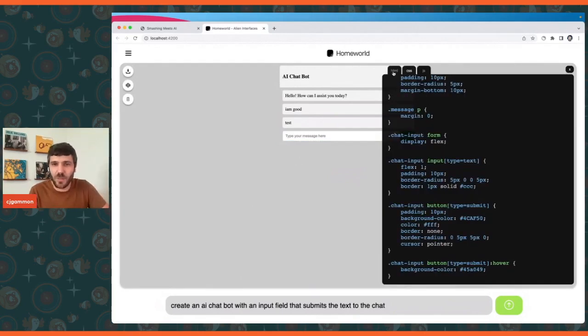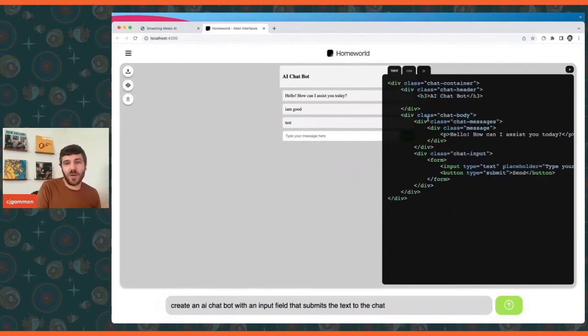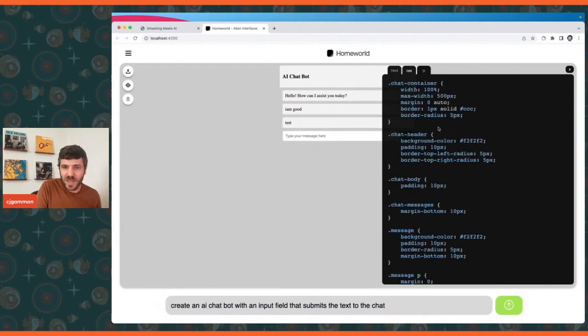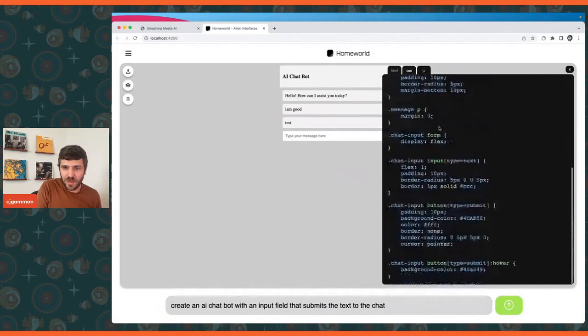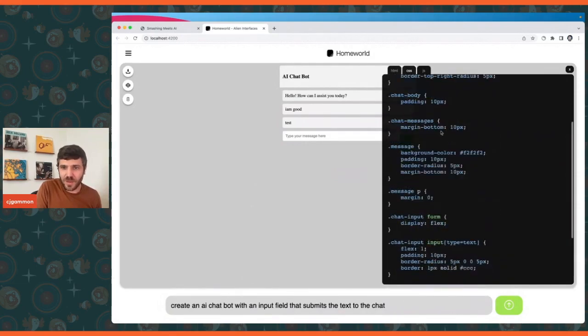Let's go in and look at what it generated. So here's the markup that it was able to generate. So pretty simple here. It's got our message area. It's got our input field with our submit button. We've got all the CSS that styles it here. So pretty basic layout kind of stuff.